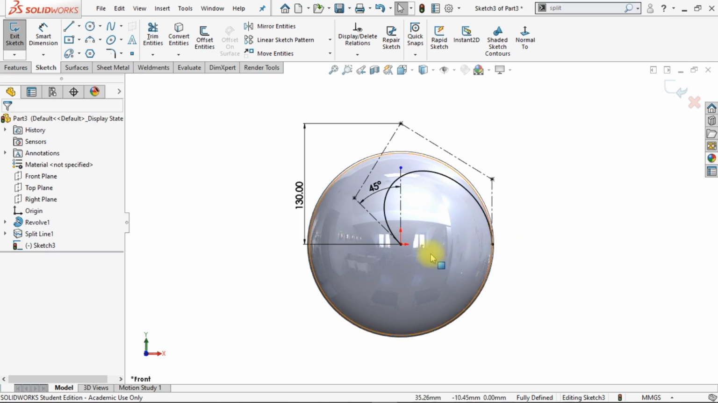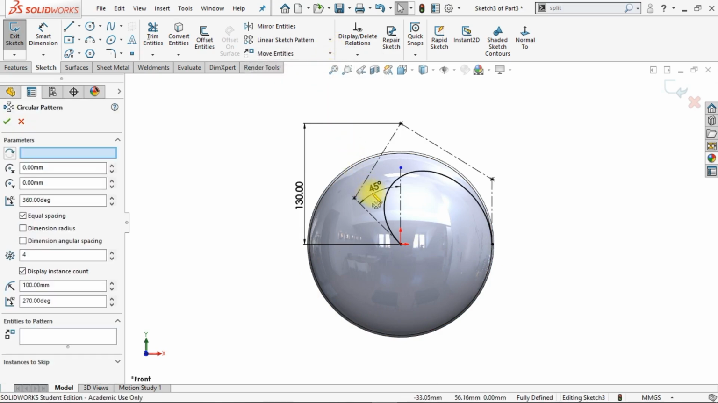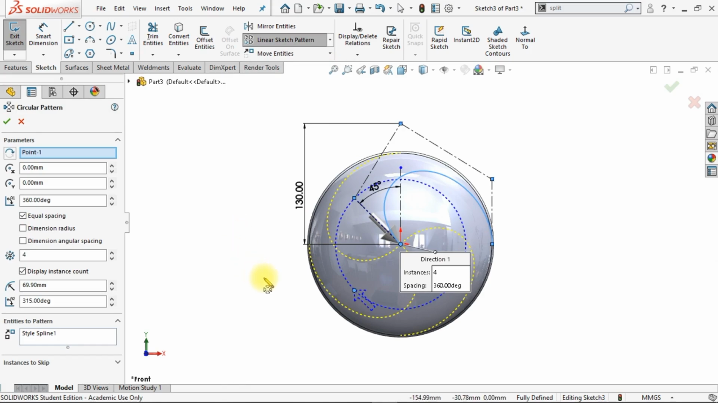Now we need one more spline here. So for this we use circular pattern. Select the spline. Automatically or by default it generated 4 splines, so we just reduce it to 2.